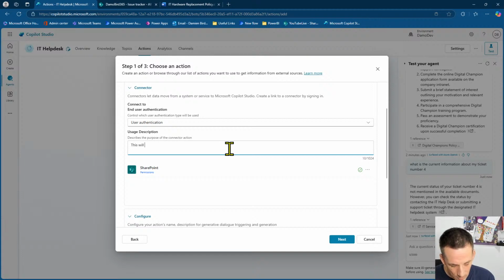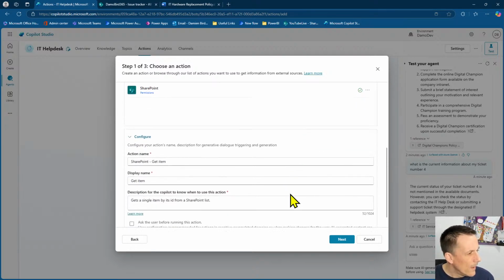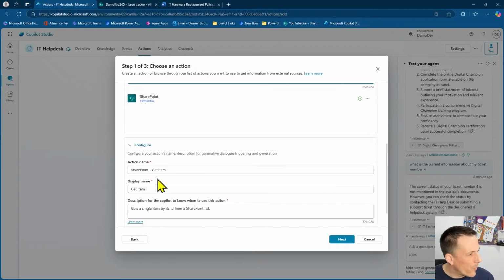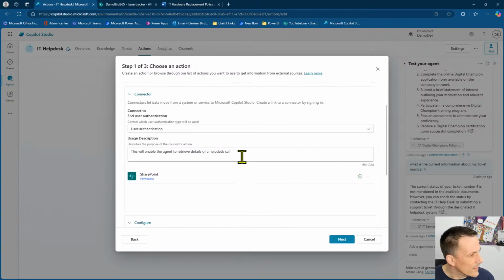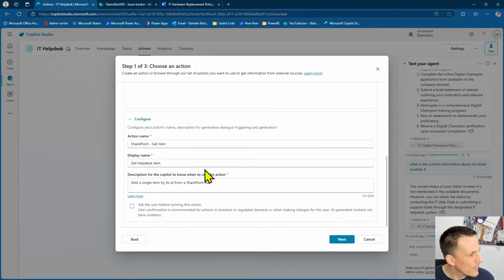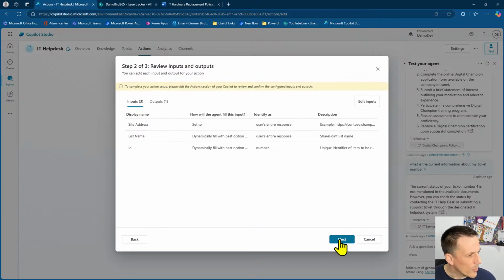So this will enable the agent to retrieve details of a help desk call. And what we've got here, we've got the action name, get item, display name is going to be get item, but we can change that to get help desk item, and the description I'm going to update to the same. This will enable the agent to retrieve details of the help desk call, and we'll go to next.